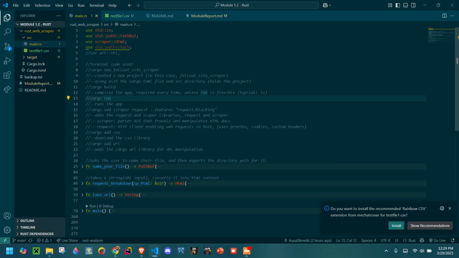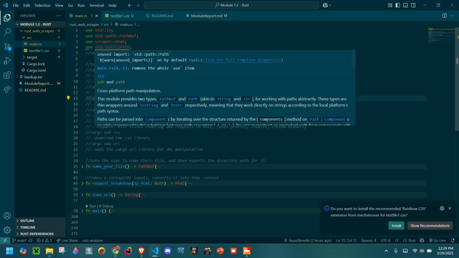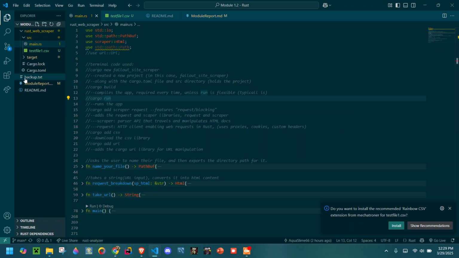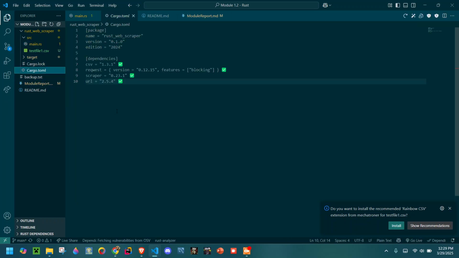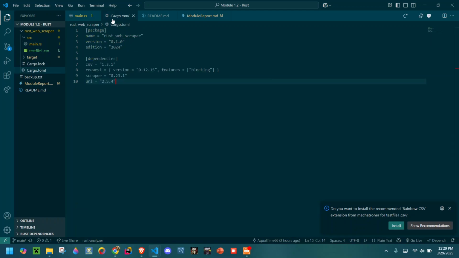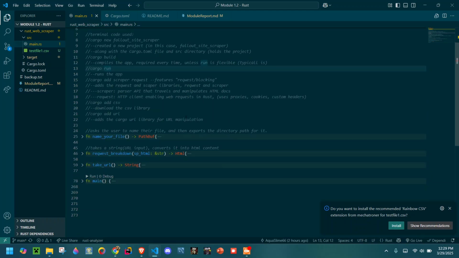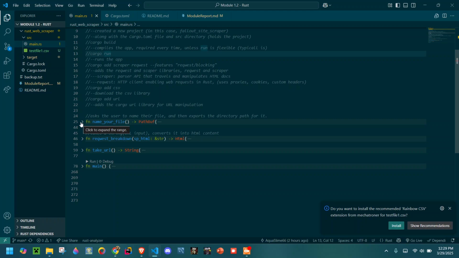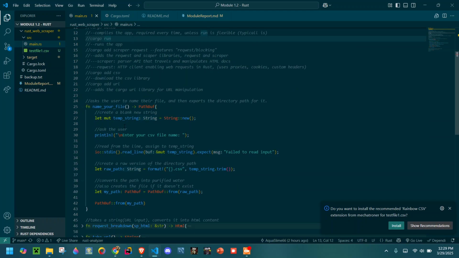Awesome. So up here we use the IO, the PathBuf, scraper HTML, and Path. Path isn't used, but when I take it out, it doesn't compile for some reason. And you can also find these in the Cargo TOML file. Request is in here and request is in here. That's something that I have a question about: what's the difference between the use statements and the TOML file? So the first thing we're going to do is name your file function.